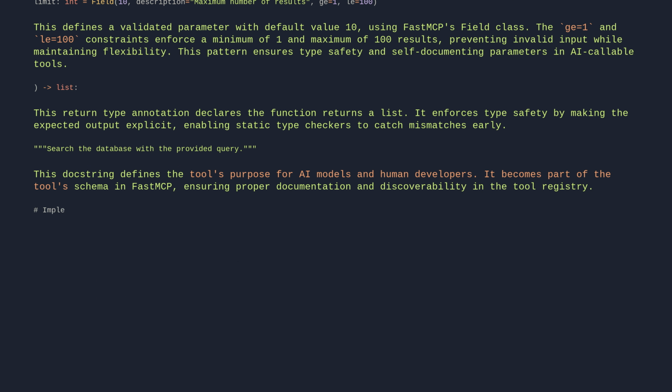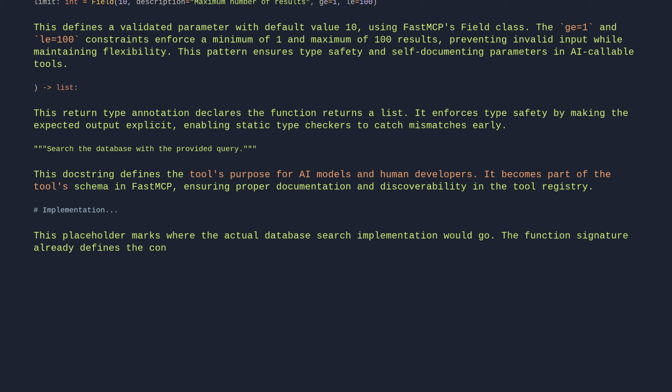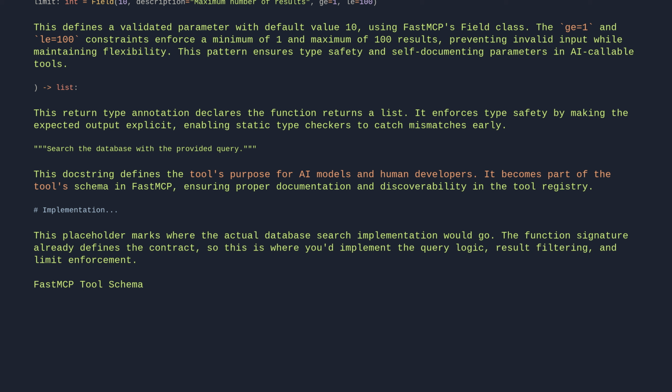# implementation. This placeholder marks where the actual database search implementation would go. The function signature already defines the contract, so this is where you'd implement the query logic, result filtering, and limit enforcement. FastMCP tool schema definition.